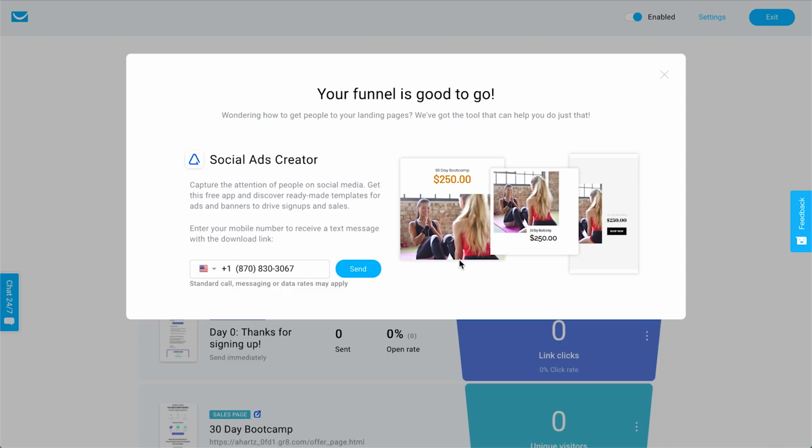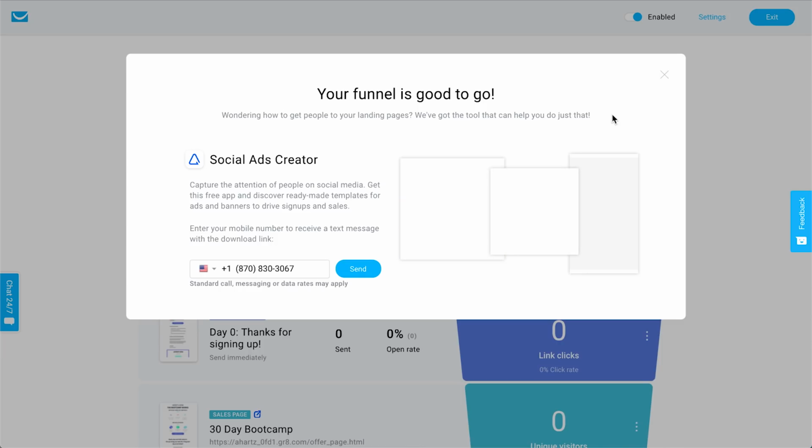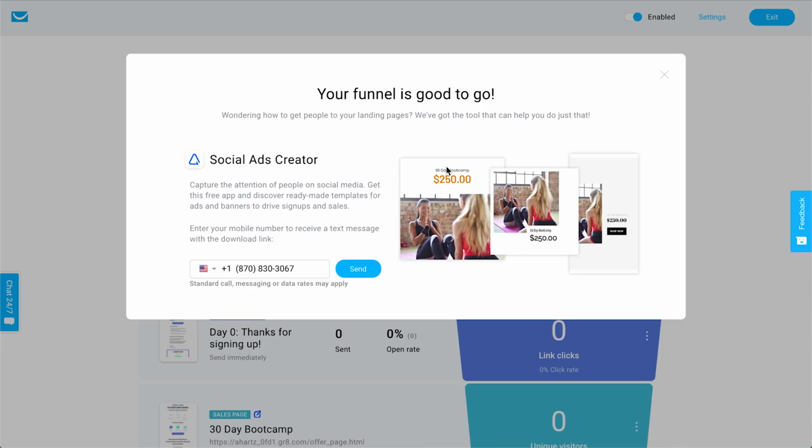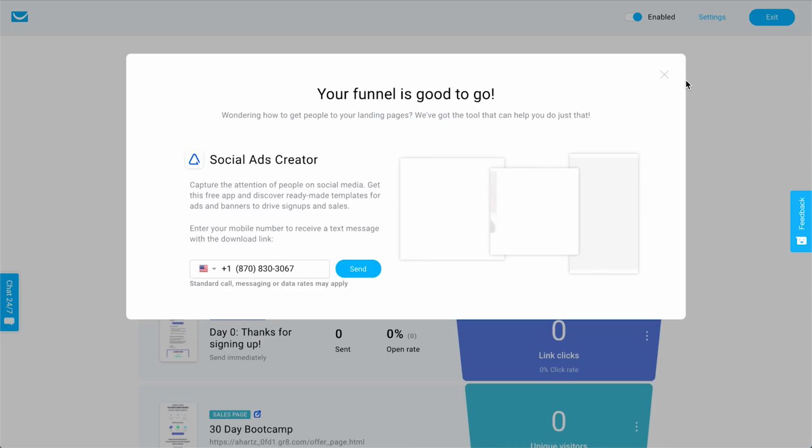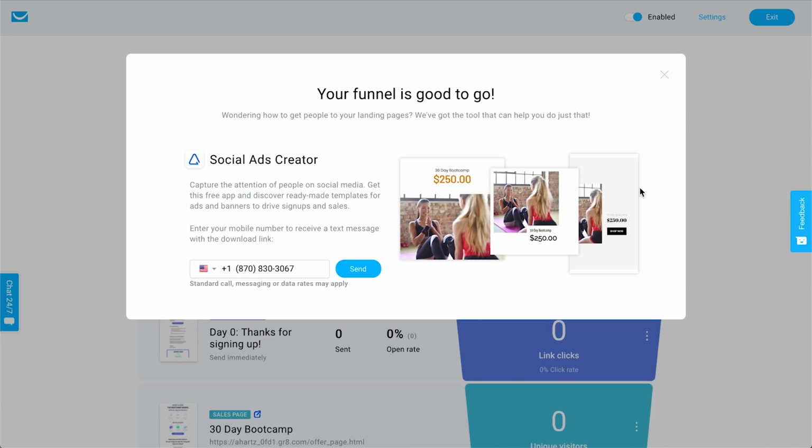You can just use your GetResponse login information to log in. And you can see it's automatically showing you some previews for ads that you could create, your animated posts that would automatically have my product name and the price and my product image. So this is really cool. So it's already been done for you. It's going to help you be able to start driving some traffic into your funnel. So go ahead and download the Social Ads Creator. It's going to help you out a lot.